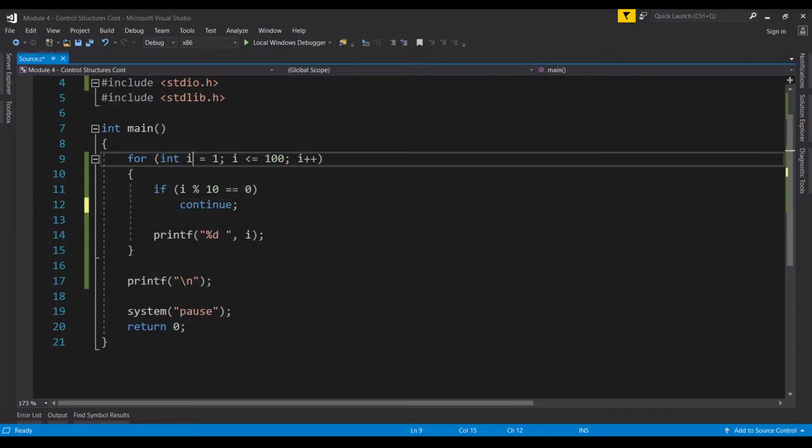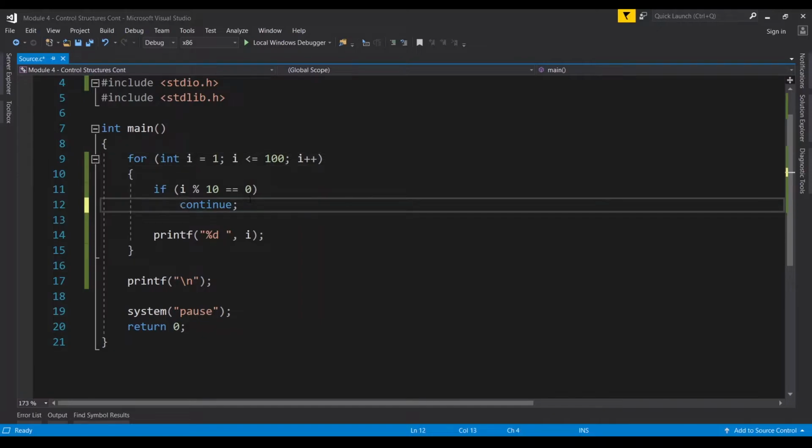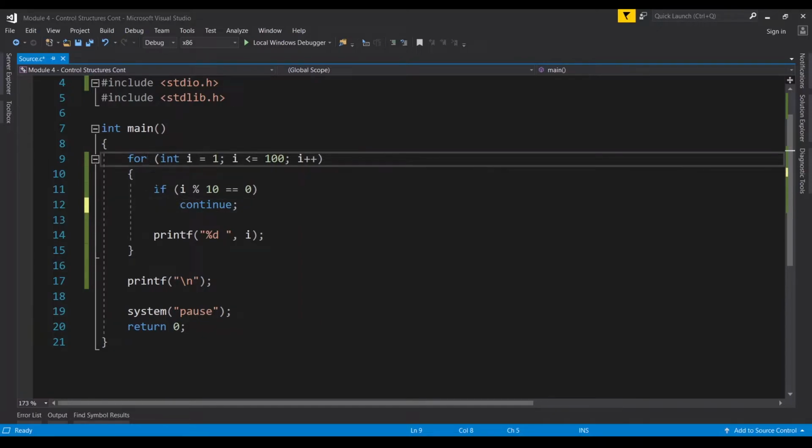So again, i is 1. Is i divisible by 10? It's not, because i divided by 10 has a remainder, it's 1 actually. And it's going to continue, prints i. And it goes on, i is equal to 10. i divided by 10 has a remainder of 0, because there's no remainder. In which case, it will just continue, which means it will immediately go here and continue the process. So it will skip over this print.